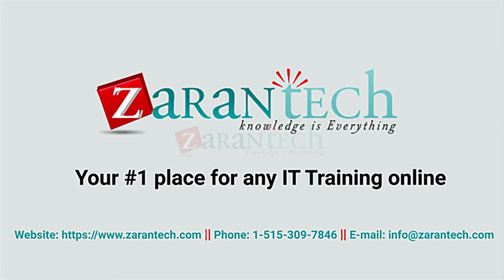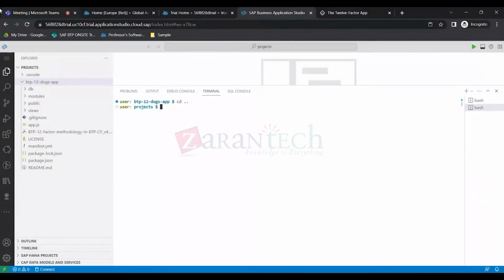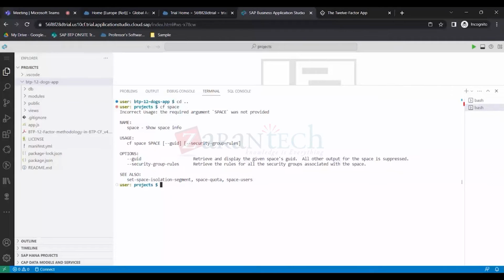Okay, now I'm going with the next step. Whenever I try to open an application, I will be pushing all my applications into a particular space. I will first set the target, because I have two spaces, right? Under this target, I have to mention -O, the organization name.